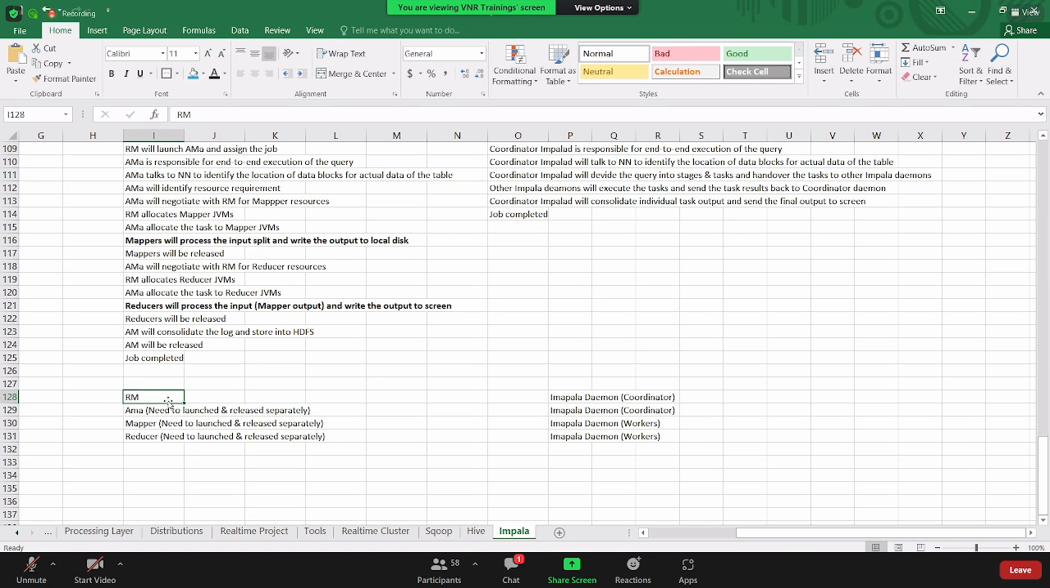This will take a lot of time, especially when you are running a job on 10 MB data. Then your actual execution, launching the resources, the application master, mappers, reducers, will take more time. You got my point, guys? Are you getting my point?